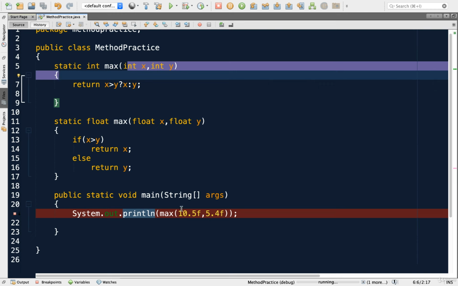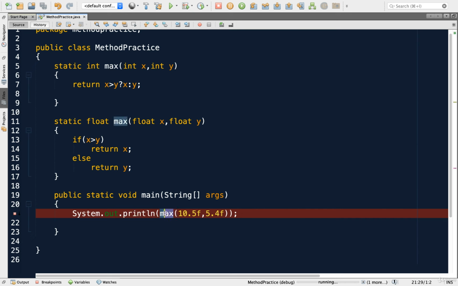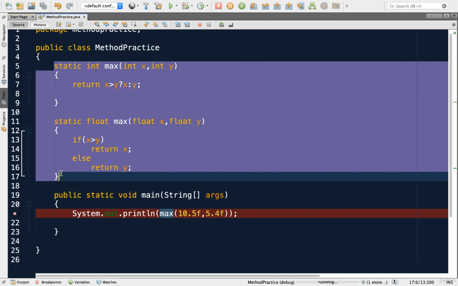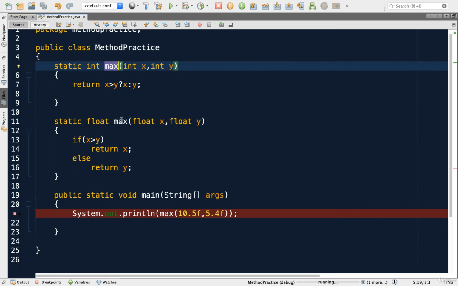So this behavior is nothing but polymorphism. The name is the same, max, but the method calls are different. So we call this polymorphism. The behavior is different, changing depending on the parameter. And we are achieving this polymorphism with the help of method overloading. That is, we are writing more than one method with the same name, like max and max here.